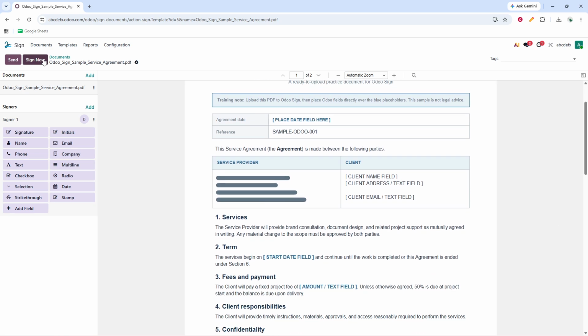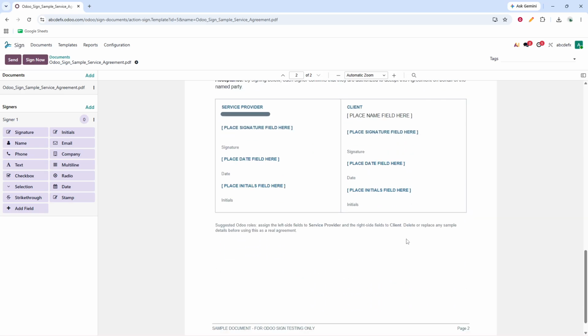This is where you'll prepare the document by adding the fields your signer needs to complete. Depending on your document, you can insert fields such as signature, initials, name, email, text, or date. Choose the fields that match the information you need, and then drag each one into the correct place on the document. Take a moment here to position everything carefully so the form is easy to understand and complete.